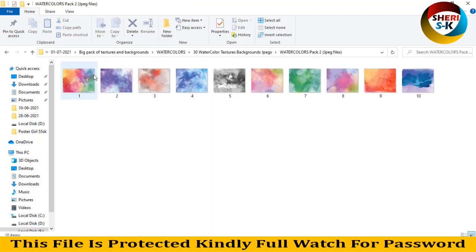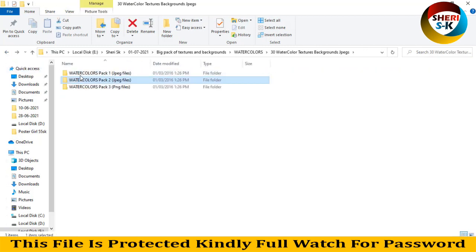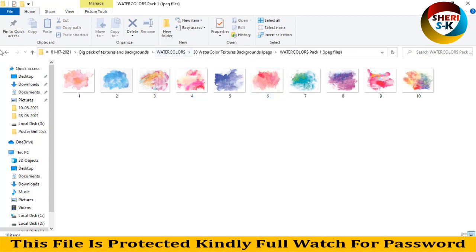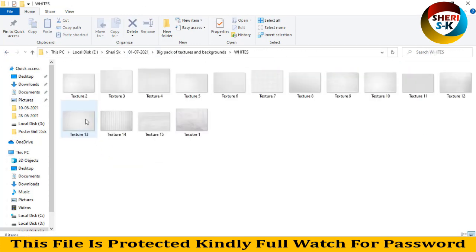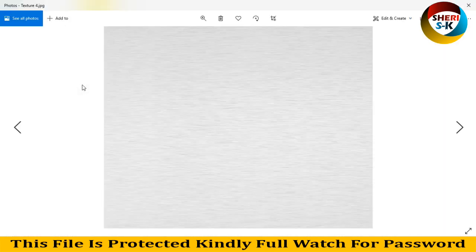Here are JPG files, and here are JPG files. The last file is whites. You see.